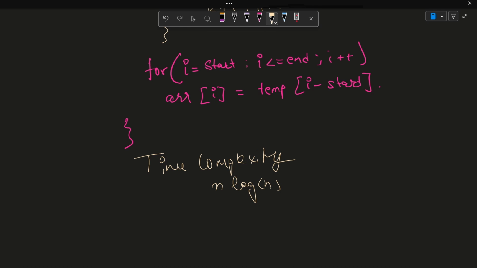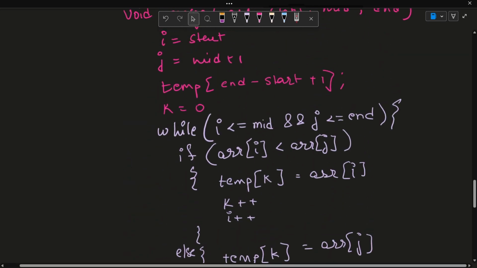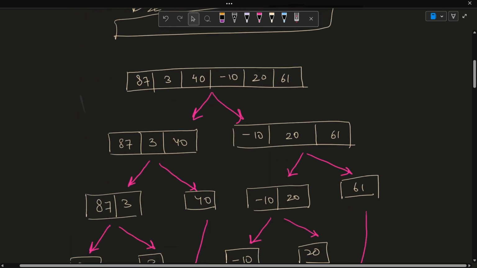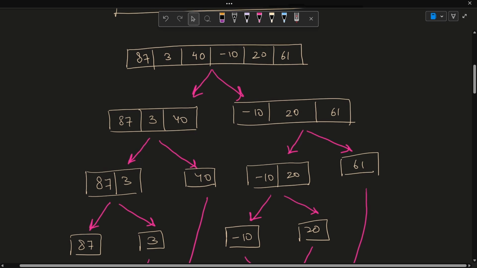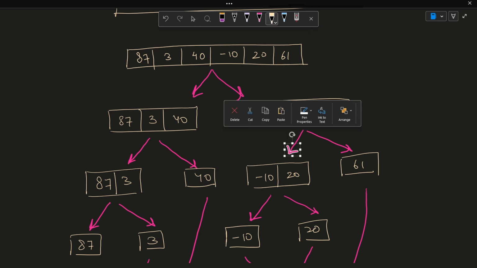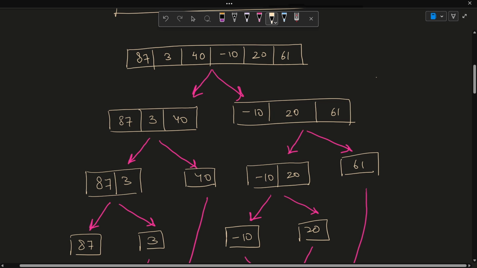To do that, we would be looking at the tree itself, and I'll try to explain it as best as I could. So how much work does it take to sort these elements, right? Breaking won't be taking any time, because we are just calculating the mid and calling the recursive function. So how much work are you doing at each level?